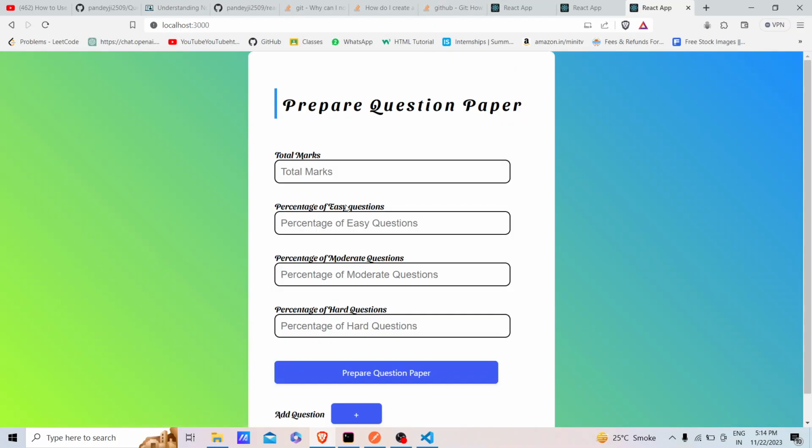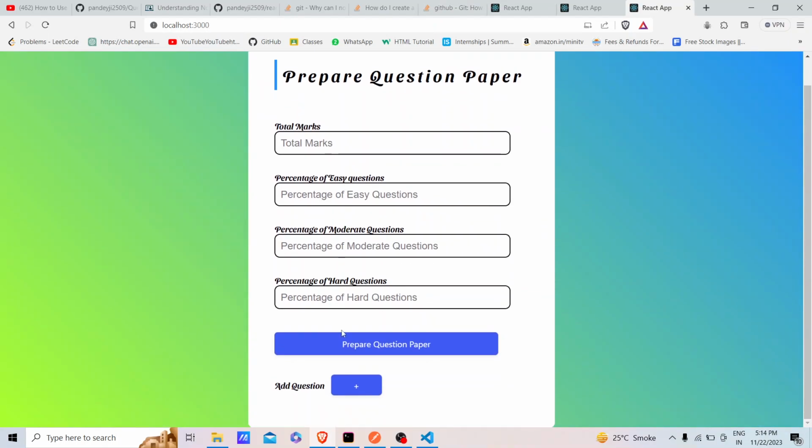Now I can again go back to here. This is how our front end is going to work. That's all.